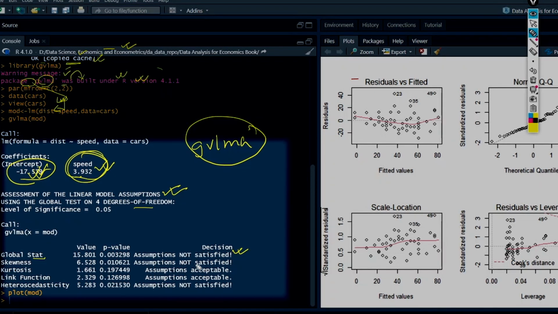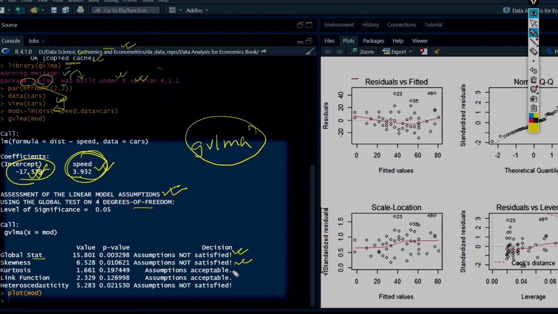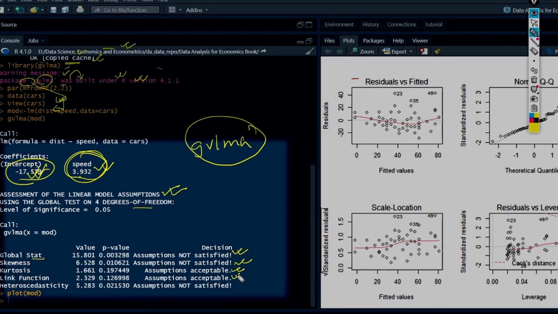Skewness: the assumptions are not satisfied, so we still have some problem in the skewness, I mean a distributional problem. Kurtosis: acceptable. And the link function, which means our functional form is correct, so the assumptions are acceptable. Heteroscedasticity: assumptions not satisfied, so this is a very big issue, and therefore we need to correct those problems, right?